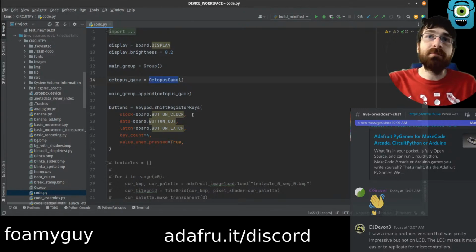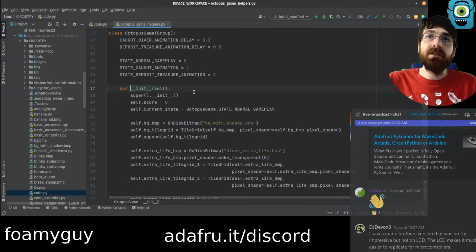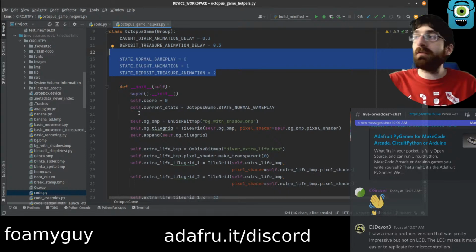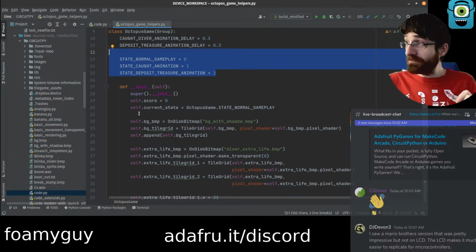We have an Octopus game object. Inside the Octopus game object, it's got a couple variables for controlling some of the behaviors. It's got a couple state variables for making a state machine.